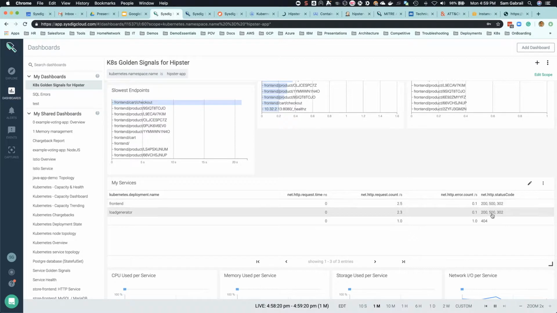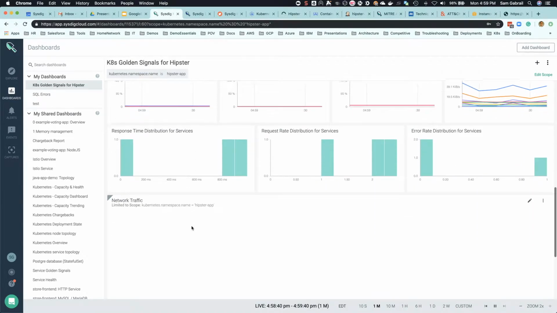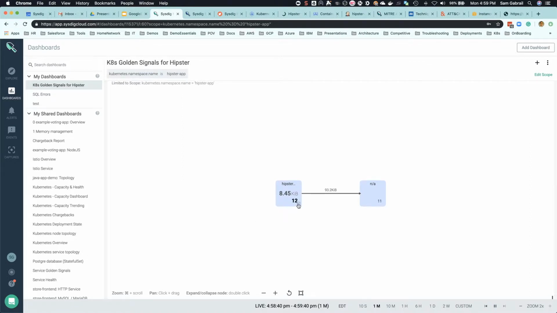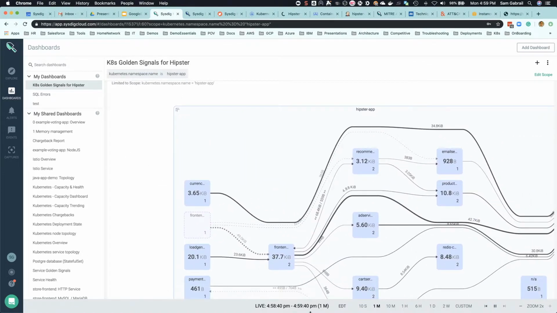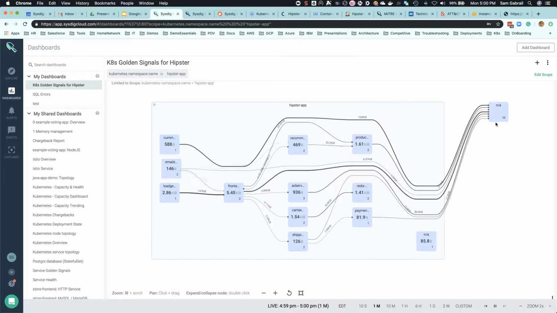I already see 500 status codes showing up for front end and load generator. While I wait for more alerts to fire, I can show you the topology of my entire application for the entire namespace. So all the different microservices running here, all the different deployments, not only how they're interacting with each other, and in this case I'm drawing this map for volume of traffic between any given two entities.